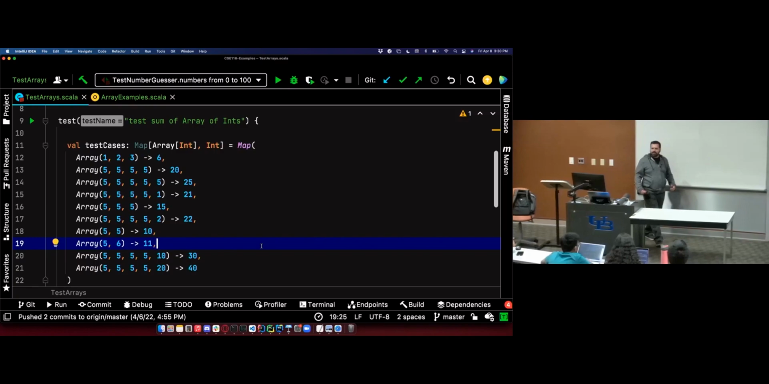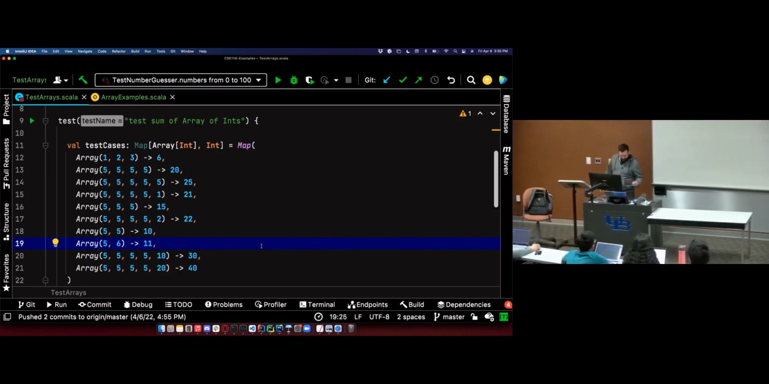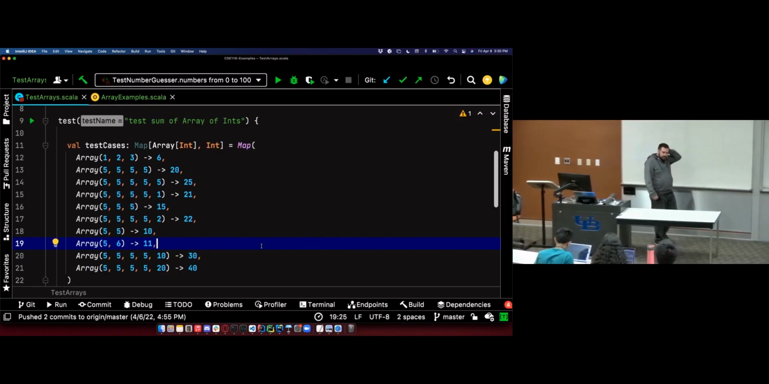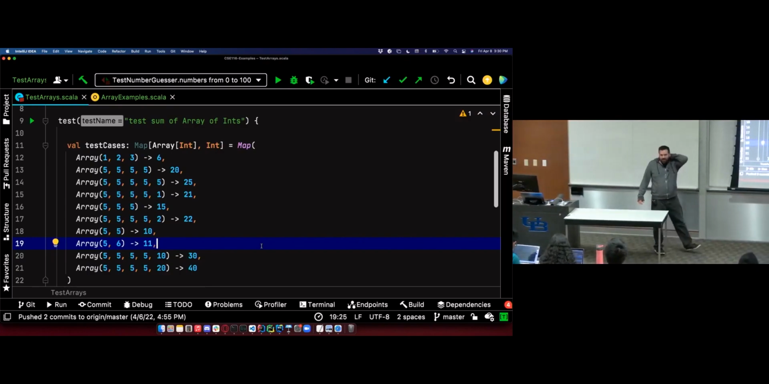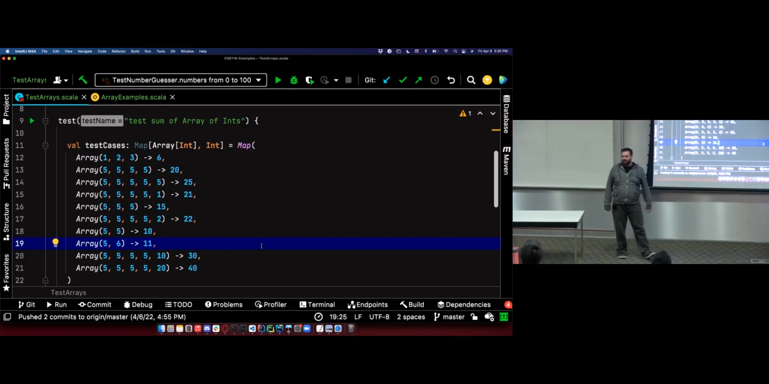Spacing fixing. I forget what it is on Windows, but Option Command L on Mac. Yeah, the auto format all my code. I love it. I just write sloppy code all day and then just auto format. Love it.